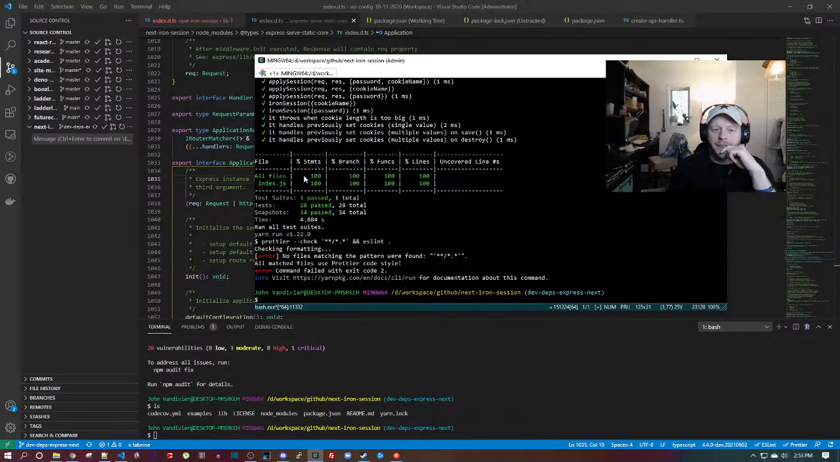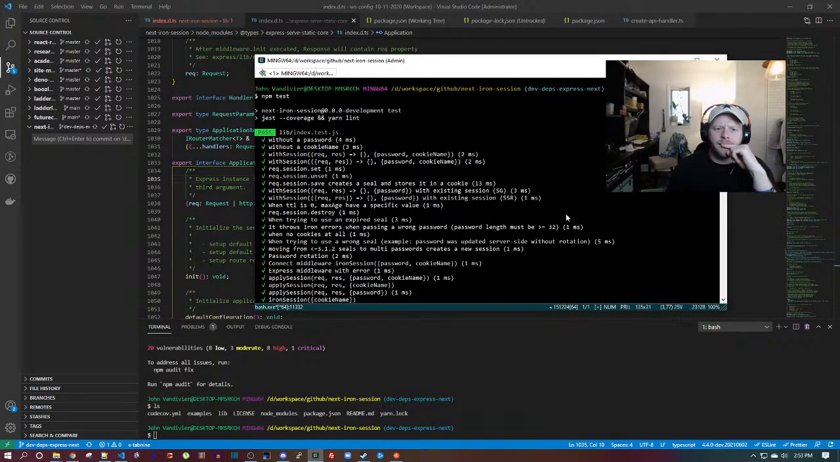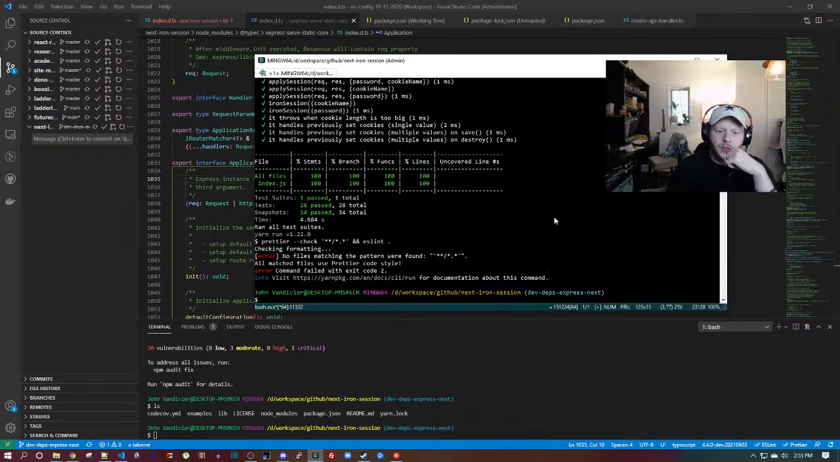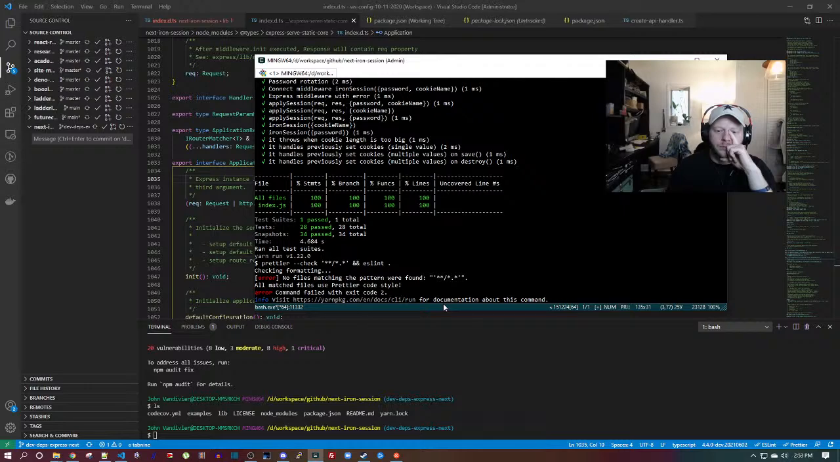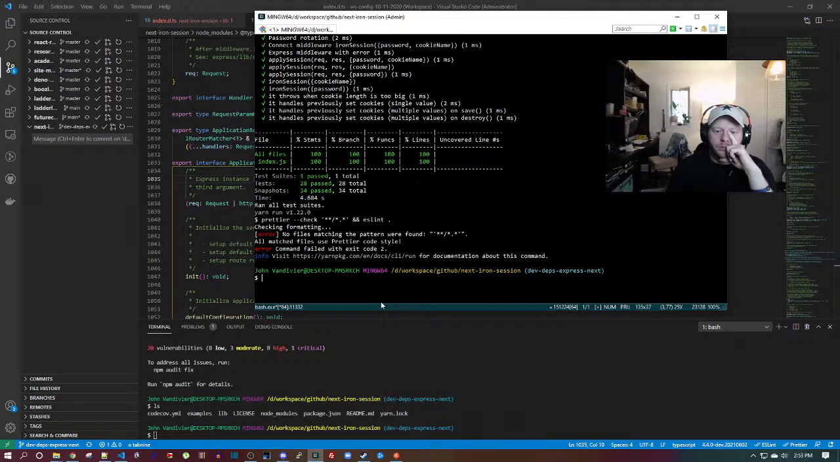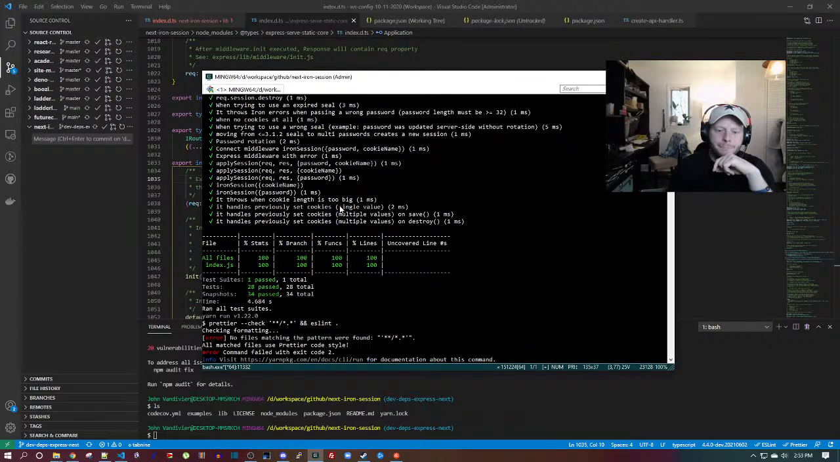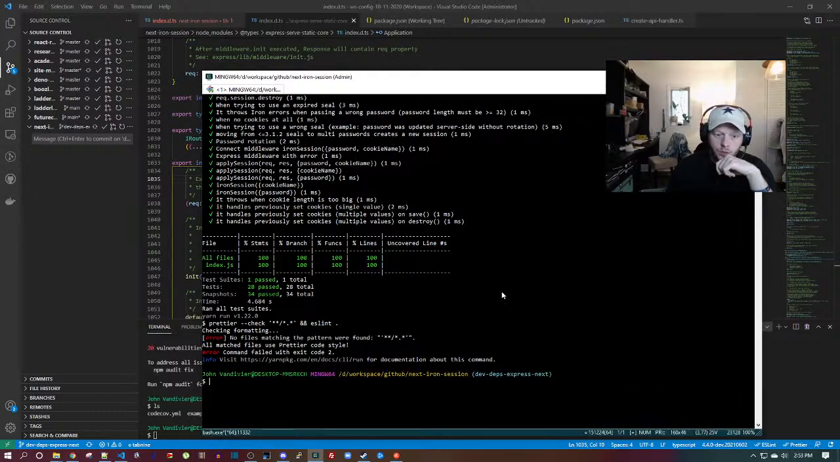Oh, this already errored out. Bunch of passes, error, no matching files. All matched files use prettier code style. All right, cool.